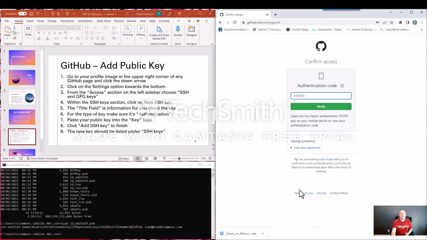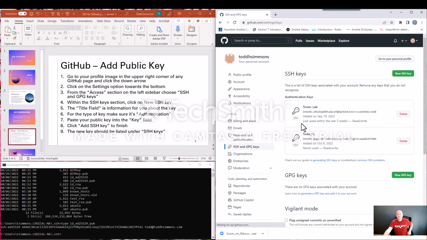Now I have dual factor authentication set up for anything on my Git. So I actually have to open up an MFA program and then type in the token that it gives me. And it works automatically. And there it is. As you can see, it added my new key. So now I just have to test it and see if it works.